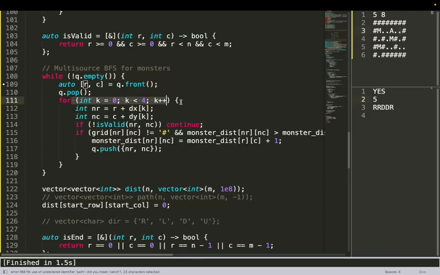Traveling in 4 directions, 8 directions, we have done it in many questions till now. Like all the questions that we have solved before, we have done this. So I hope this thing is clear to each and every one of you.